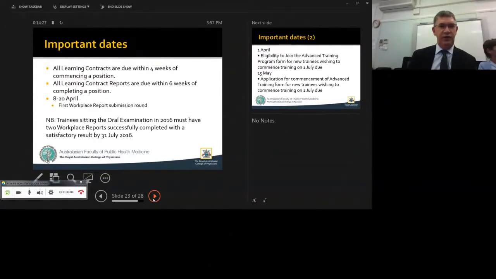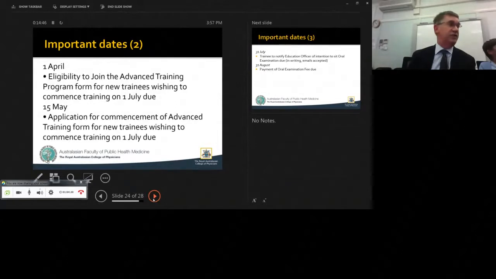The other important date is when the first workplace report submission is available to be submitted. Again, noting, as it probably came up before in the assessment part, you do need to have 2 successfully completed workplace reports by the end of July to sit the exam at the end of the year, or take part in the oral assessment.